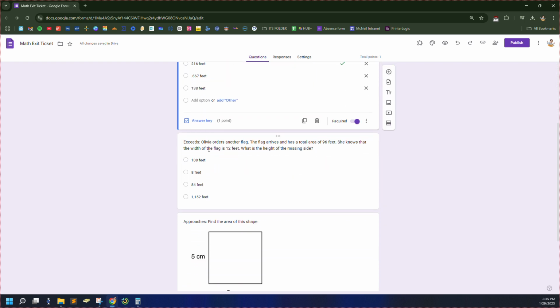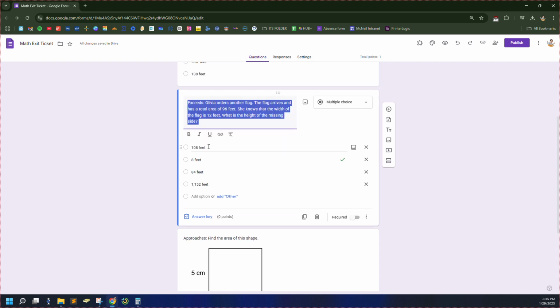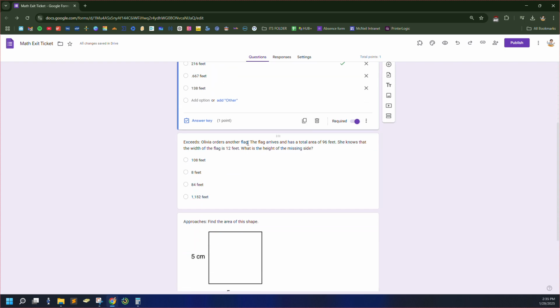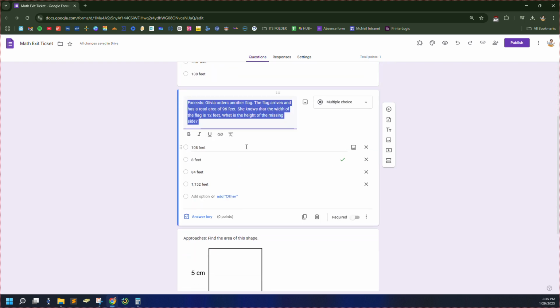Now down here, I made a question that's the same TEKS, but I've modified it somehow. In this case, I flipped the formula around. So instead of having the lengths of both sides, I give them the area and one of the sides. I want to see, can they work the inverse of this problem? Because if they can, that makes me feel really good. Hey, they really understand this idea of area, that they can work it backwards.